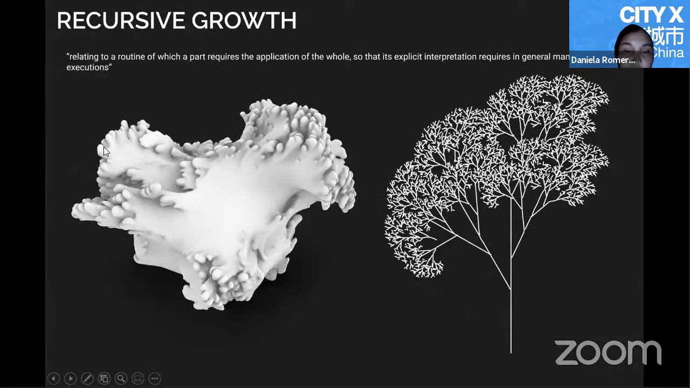So the second system or ontology will be a recursive growth, which is defined as an initial condition that is repeated within itself until a satisfactory outcome has been achieved, similar to the process that corals go through.